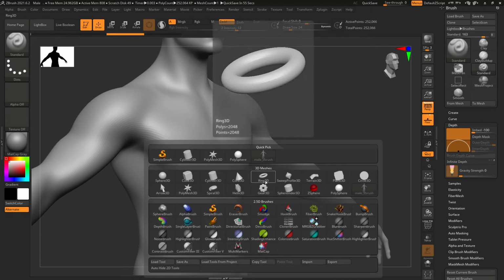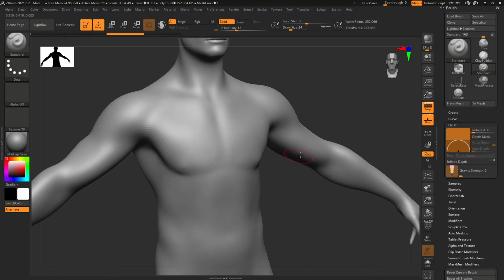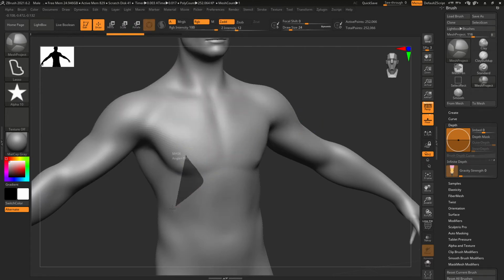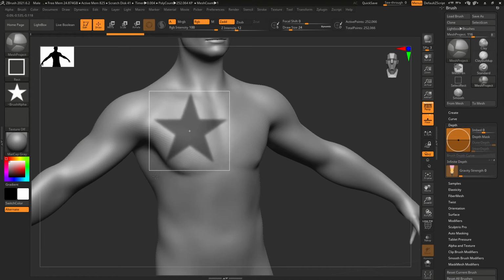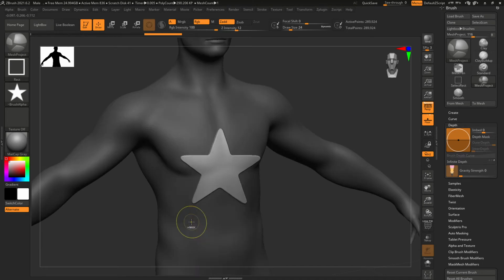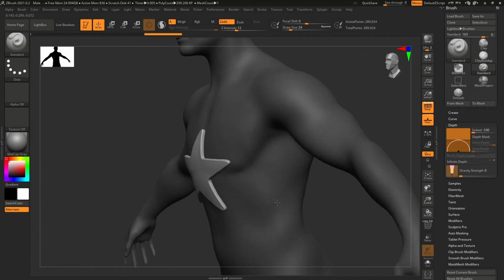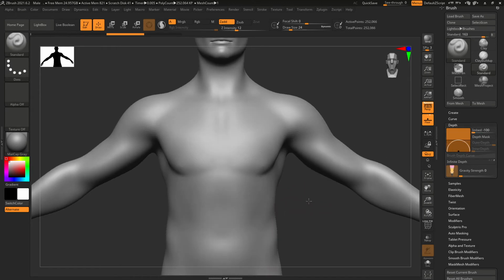Now we can create this mesh project by pressing Control, go to alpha, and we can choose any alpha here, like suppose the star, and let's choose a rectangle instead of lasso, and then we can create this, move it wherever we want, and it will create that mesh project with the help of the alpha. That's something really cool. So let's try to do it this way.